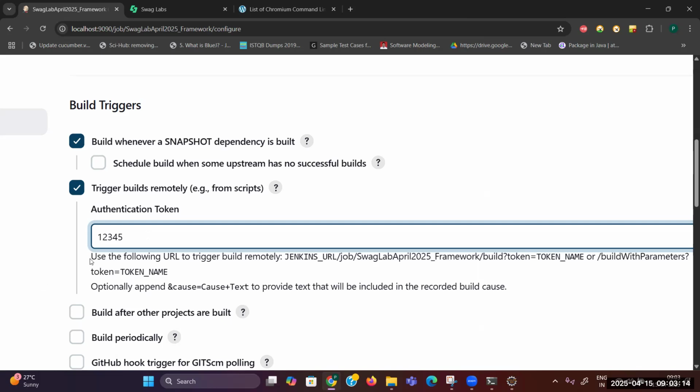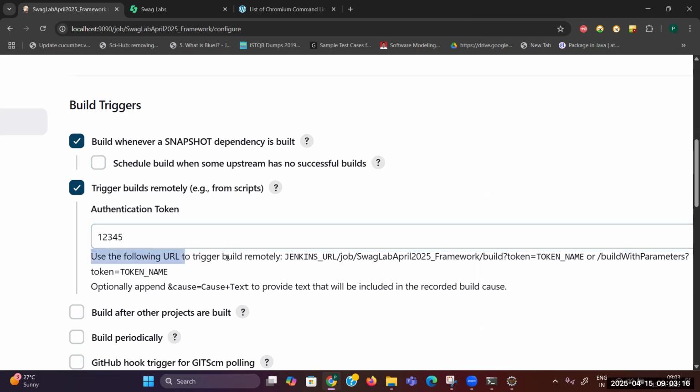But how can you run it? See, they have written this URL: use the following URL to trigger build remotely. You can write the Jenkins URL where you wanted to run the project, then your current job name and the build, and here you can define that particular token name. Got my point?